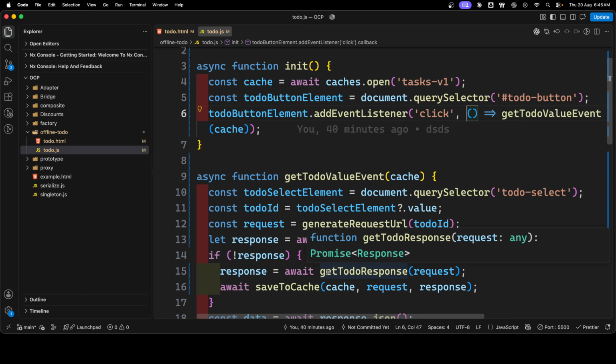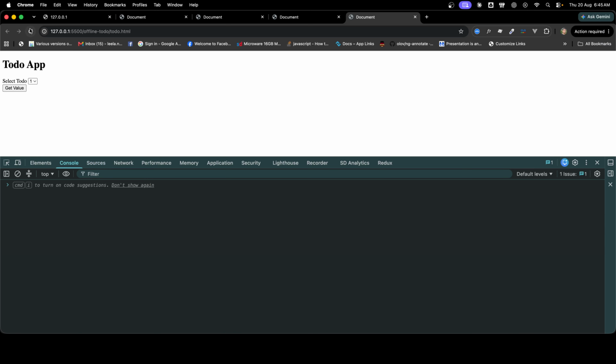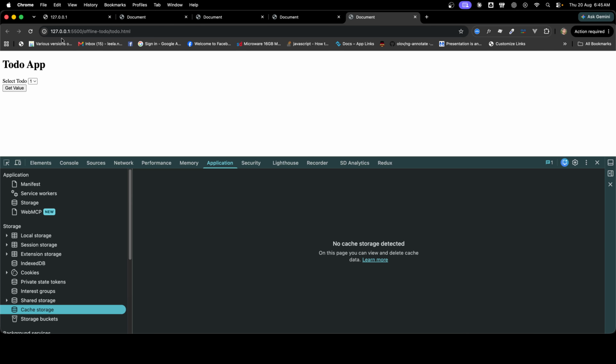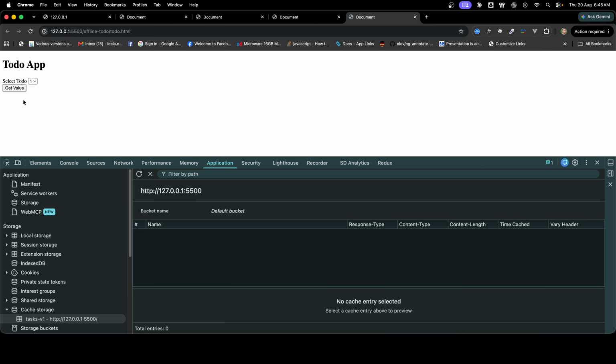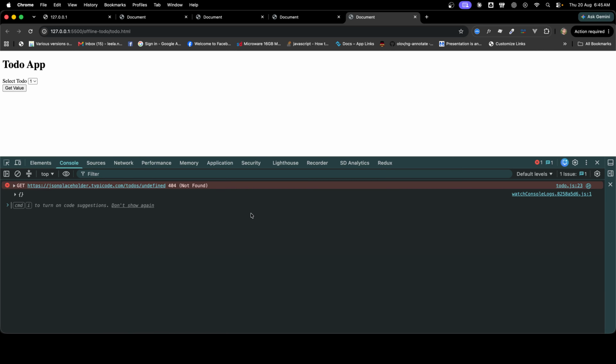Fine, that's it. Let's try to see the output for this one. If I go in here, let's refresh this one, and in the application I'm clearing the cache, and let's see what the output could be here. So if I click on this one, if I try to get the value, we are getting undefined. Here we need to check what the value could be for this one.